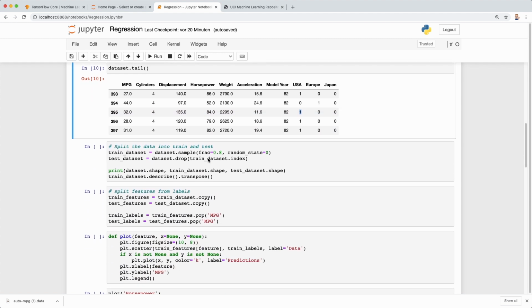Now we want to split our data into a training and test set. We can do this by calling .sample and then using a fraction here. So we use 80% for training. And we again drop these samples, so all the samples that we specify here are not included in the test set. Then let's print the shape, and let's also describe our data set.